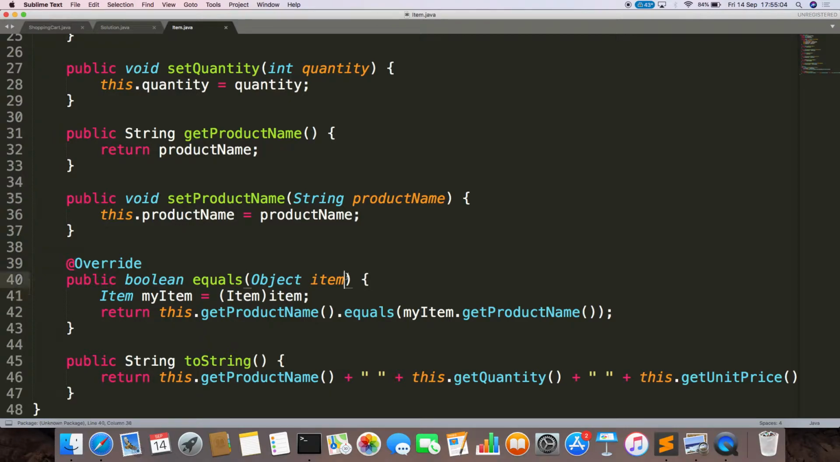But equals takes only an object of type anything. Here I can't pass item because it's a user defined type. So I have to say object. So I'm typecasting it to our item class. After this.getProductName().equals(otherItem.getProductName()), if they are equal, it returns true, otherwise false. Understood, all of you? Okay, so this is done.